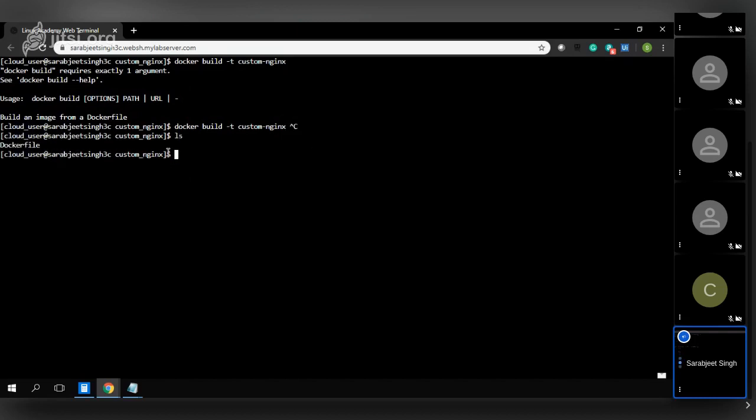So let me show you once again. We have the Docker file in the current directory. If it is not in the current directory, then I will give the full path of the Docker file. Okay, it is in the current directory, so I have to use dot. By this error you can easily understand, it is showing build an image from a Docker file. Then I realized that I have not provided that. Okay, now just go ahead and hit enter.